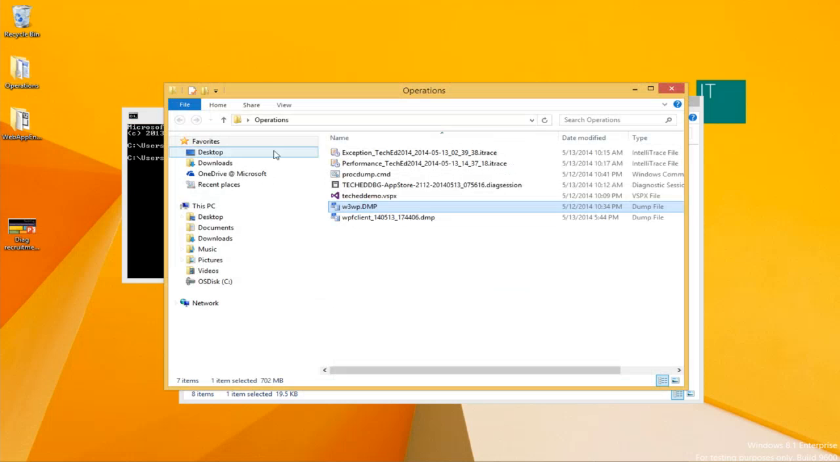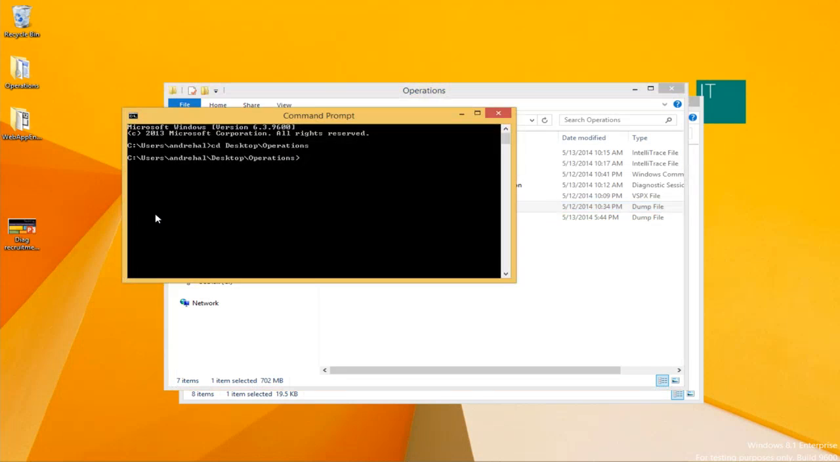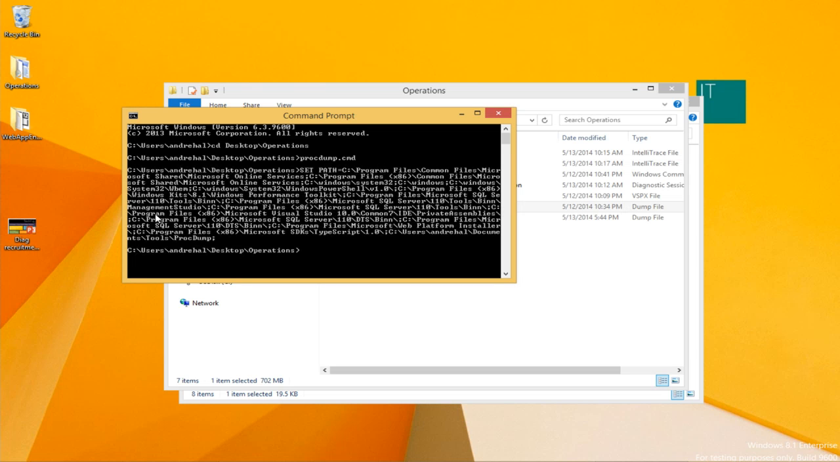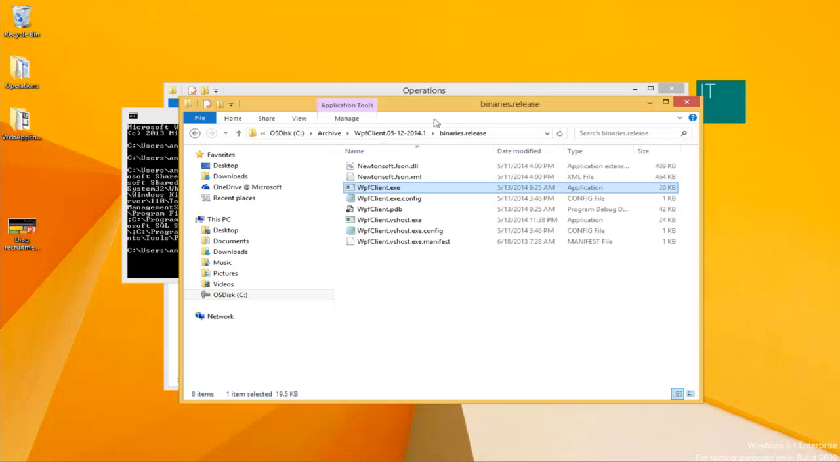What is the name of our procdump? That makes sense. So this is just going to add procdump to my path, just like I added the Visual Studio profiler to my path.